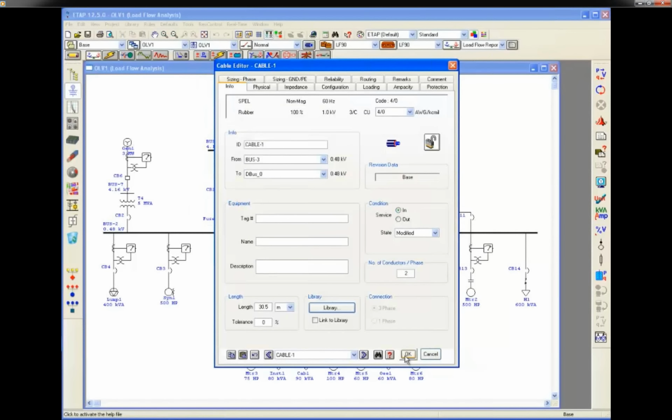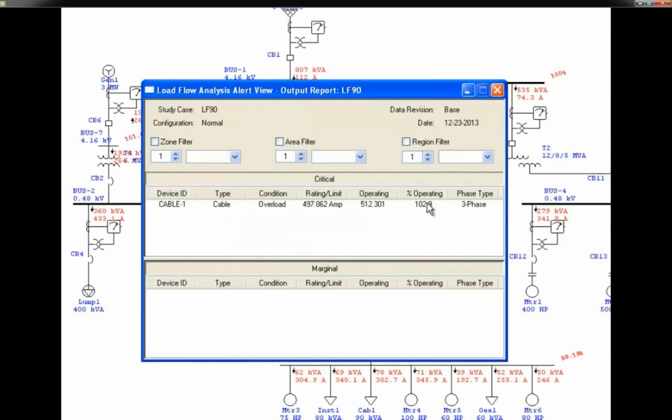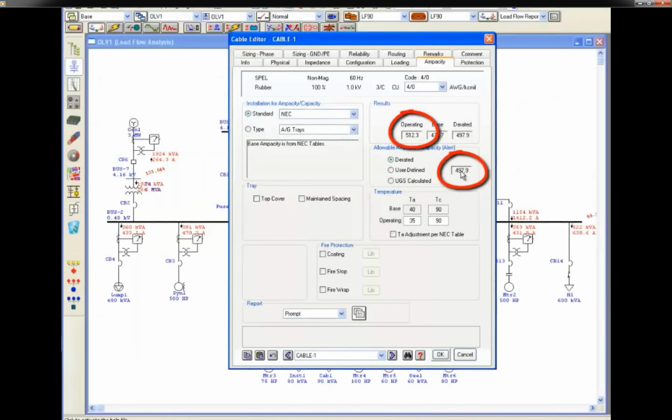Notice that the operating current is higher than the allowable ampacity of the cable. We can resize the cable by using the ETAP cable sizing feature. The sizing phase page of the cable editor will include optimal sizes for the cable. We can go ahead and select an optimal size cable as shown here.